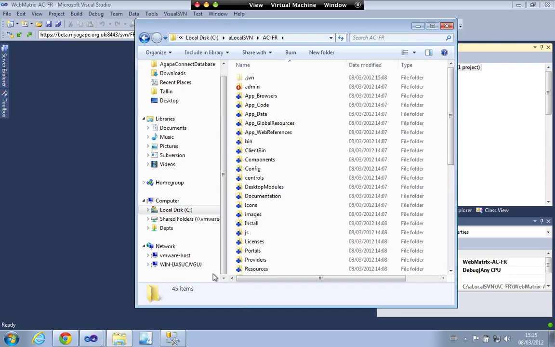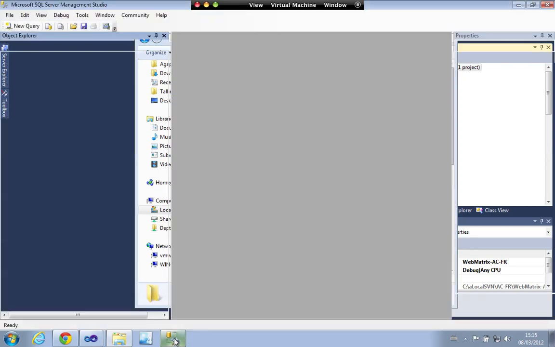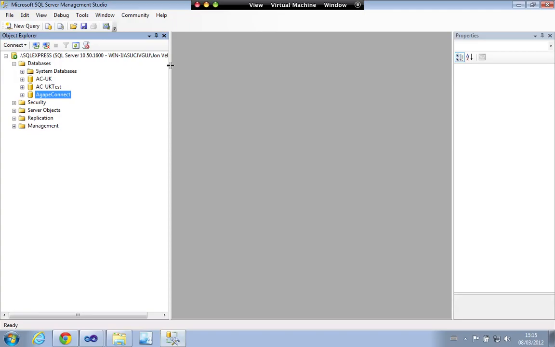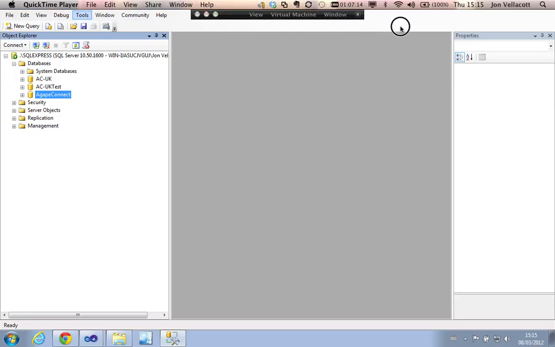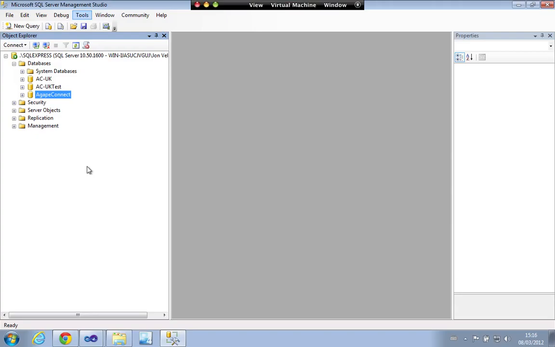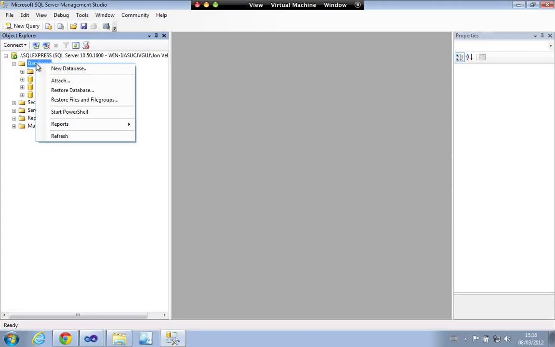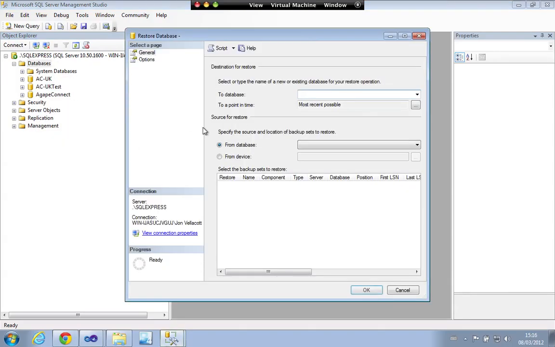So the next thing we need to do is to set up the database that corresponds with this project. So go to Microsoft SQL Server Management Studio, and you'll need to get hold of a backup of the database that corresponds with this. We usually put that in a Dropbox folder. So right-click on Databases. We go to Restore Database.